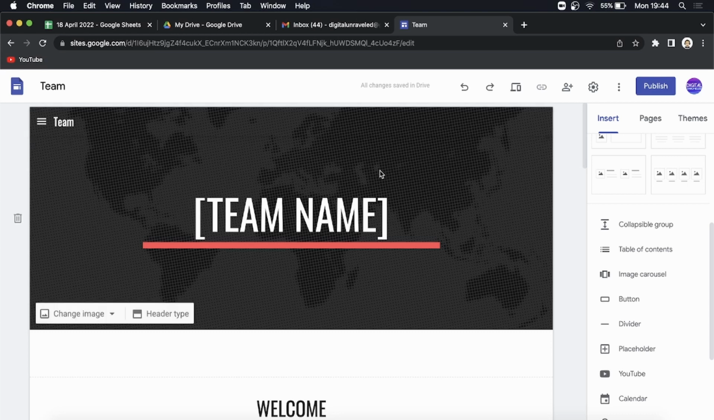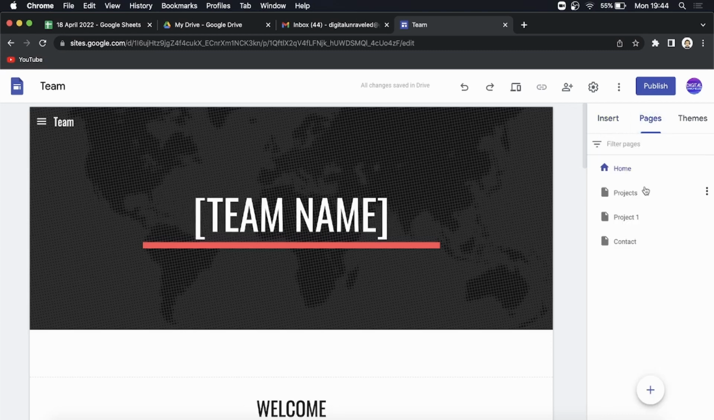Okay, so you have your main site area here in the main window. Then you can see on the right hand side, you have a couple of options here: insert, pages, and themes. You want to click on the pages option, and then that'll give you a list of all your different pages. So currently I have those 4 pages.